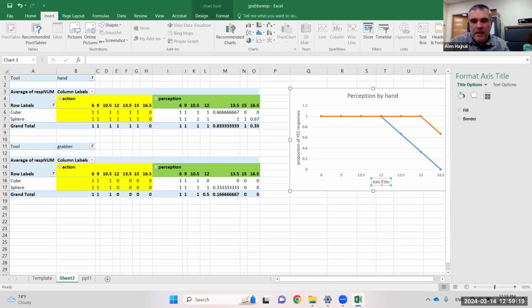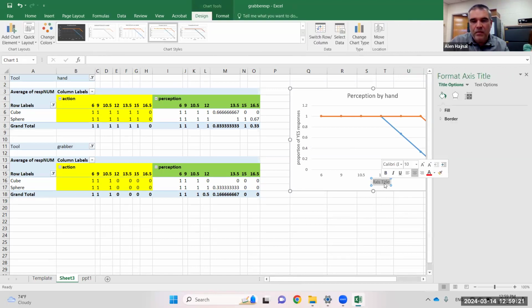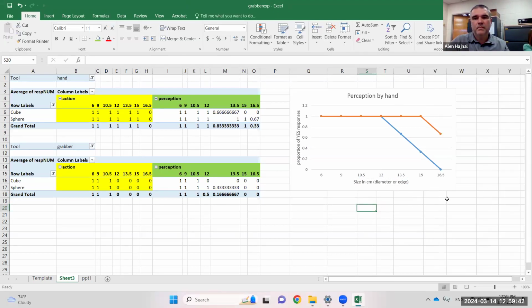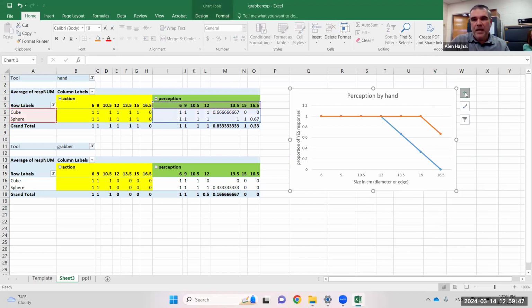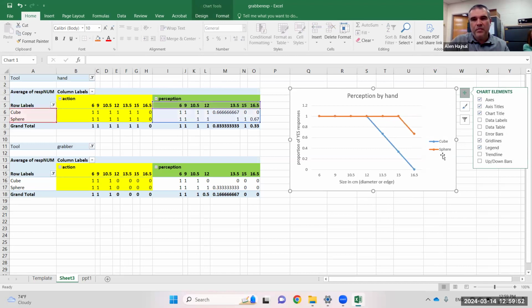And then I double click the axis title for the horizontal one, and it's going to be size in centimeters, either diameter or edge. Okay, then I create a legend. By clicking the plus sign, I go legend, and then I don't have to do too much for that. It creates it.